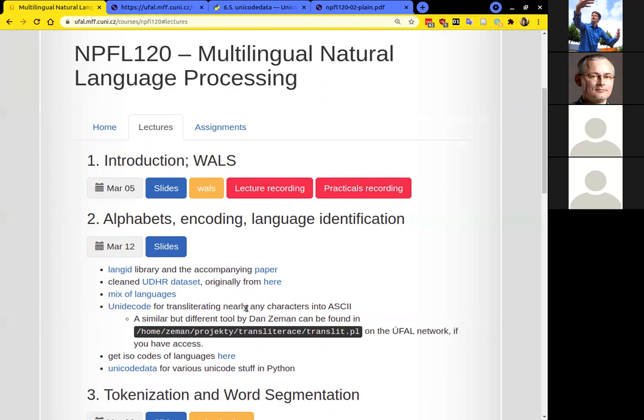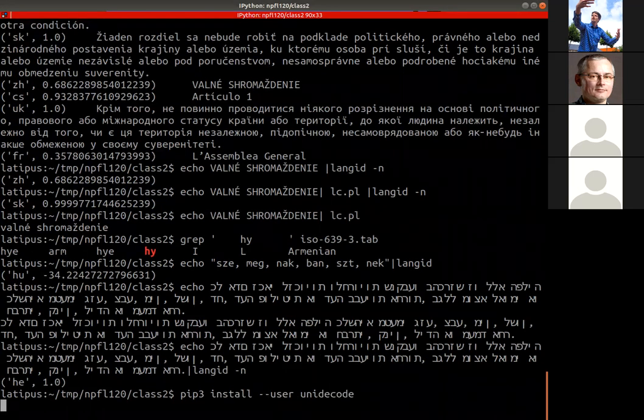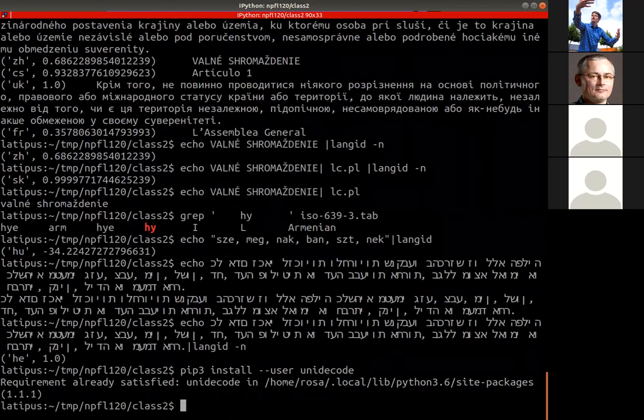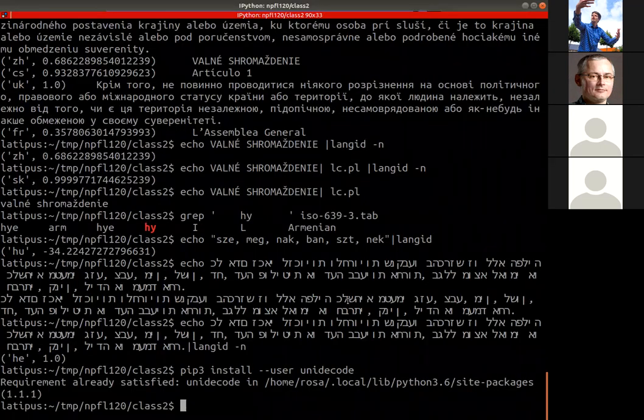And the next thing is Unidecode. Again, that's a library you can install in Python, and it also exists for Perl. I think actually here it's just a port from Perl to Python. What it does is that it transliterates nearly any characters into ASCII. I don't know if you can also use it this way. Okay, I wasn't sure.